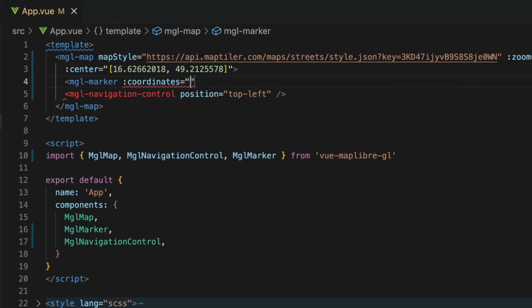Just type MglMarker and specify the geographical coordinates of your favorite cafe. You can also change its color to Vue green.